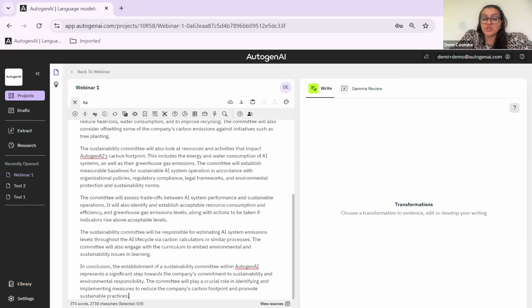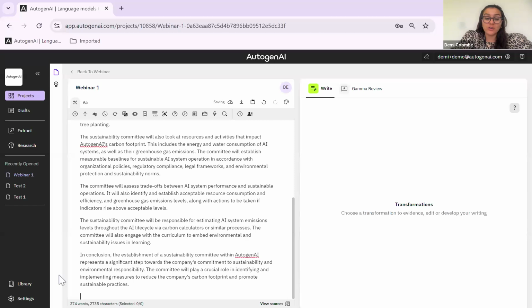Okay, taking you back to the editing page, there are many different things that you can do within the editing tool that I won't get to show all of them to you today, but I'll just show you a little bit more.